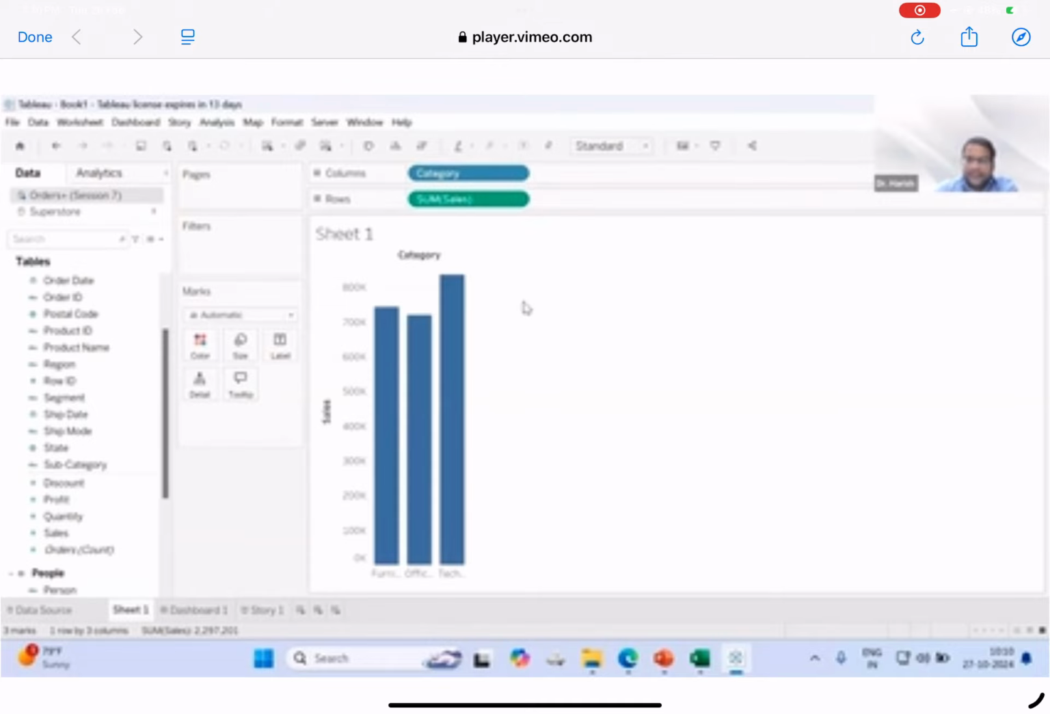Now, interesting thing here is if I add sales again to my color, see, or let's say my categories, wherever I mention, if I remove it here, I'm saying that the category should not be all the blue color, it should be reflected with a different color.